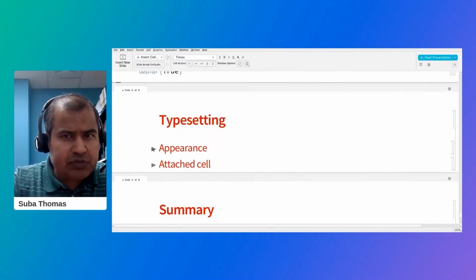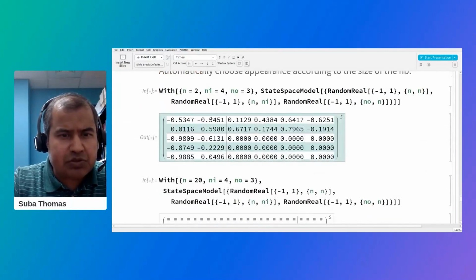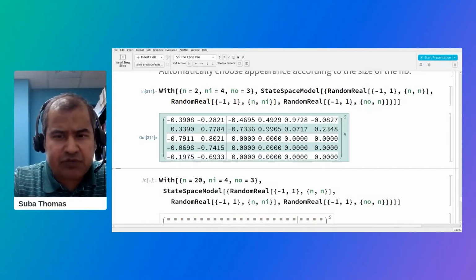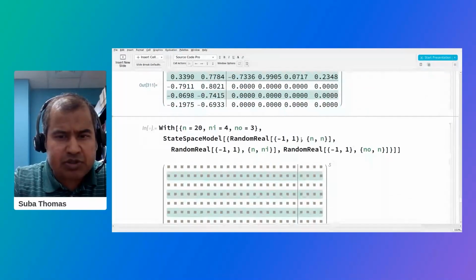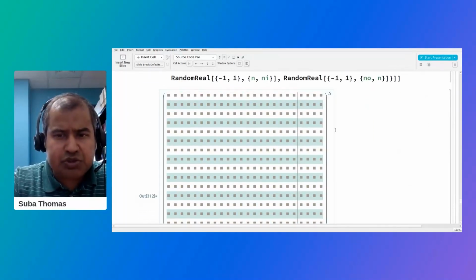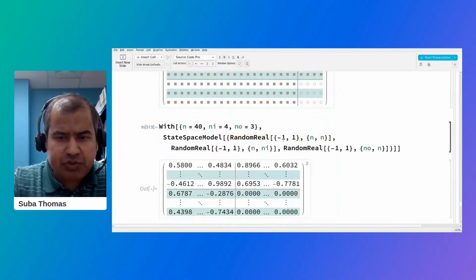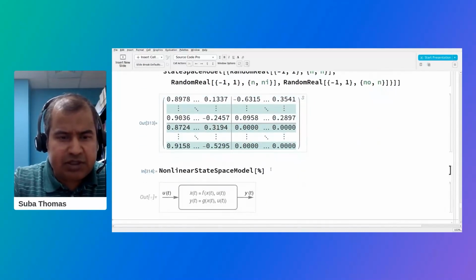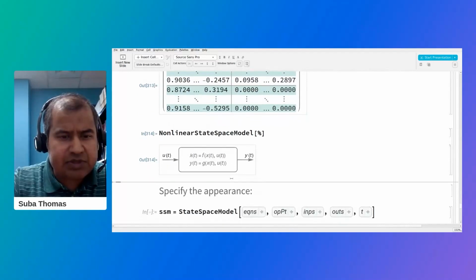The other thing we did was improve the appearance. By default, it will choose something. So I have this model, and it can fit everything here, so it gives you what we call a detailed model. If the model is slightly larger and cannot fit all these numbers on the screen, it just shows you the structure, and you can mouse over that to see what those expressions are. If it's a little bigger, we have this elided model where it shows you only the numbers at the boundary. And if it's really large, it just has an icon representation.